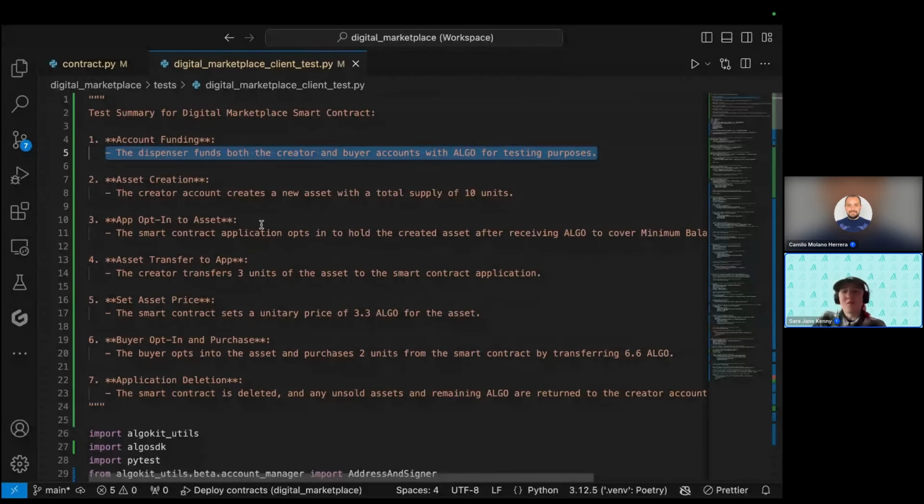You may have remembered in the first workshop, we have gone through how to generate accounts, fund accounts, create assets, group transactions, all of that. So some of this will look familiar to you, which is really, really good. Next is our asset creation. So the creator account creates a new asset with a total supply of 10 units. So that's the second test.